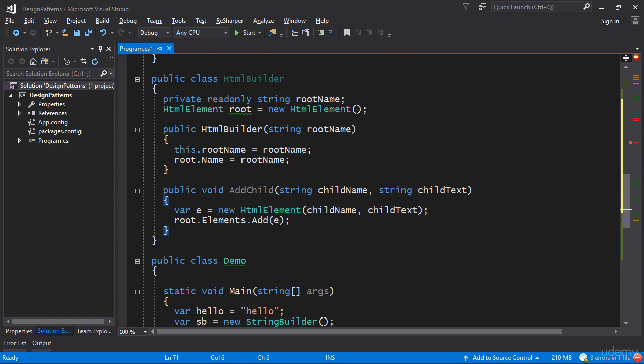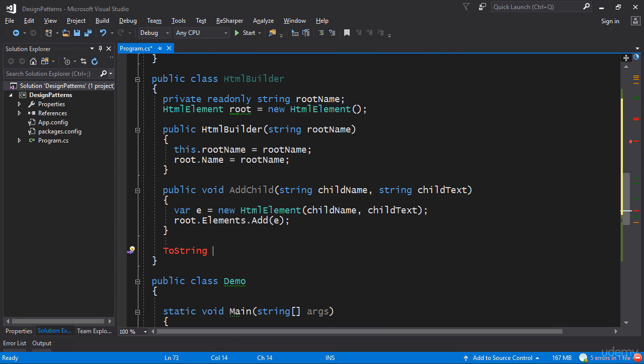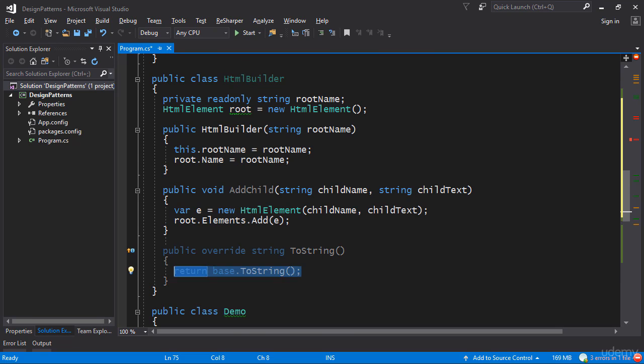So now that we have this set up, we need a few more pieces actually. We're not done yet because we want to output this as a string. So we implement the toString override here. There we go. So here we return and we take the root and just do root.toString. That's how we return the string representation.